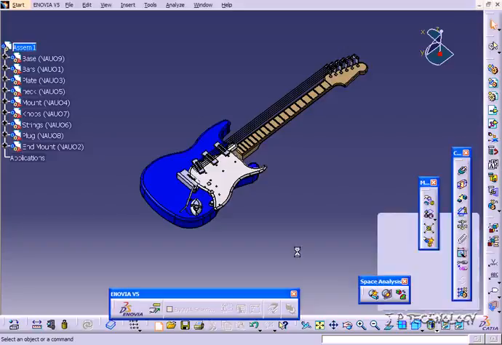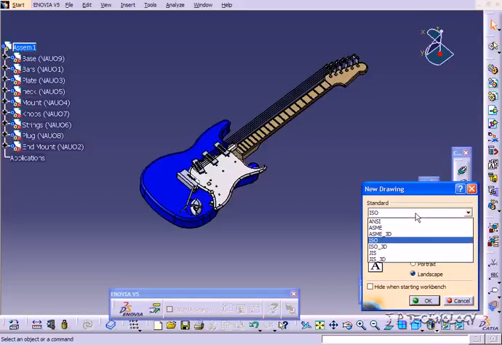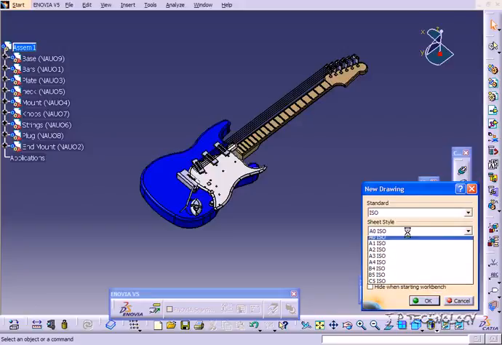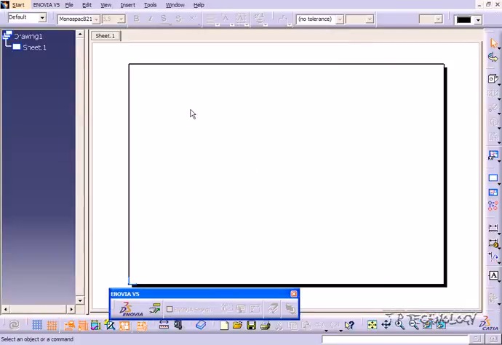Click OK. Now you're able to choose from different styles, different standards. In this tutorial, I'm going to be using the ISO standard, and I'm going to use it in landscape. Depending on what you want and what sizes you need, you're able to play around in here. You're able to change the sizes, change the styles. It's all up to you. So right now, just open it up with a landscape, and our size is going to be A0. Click OK, and we have our first drawing sheet.